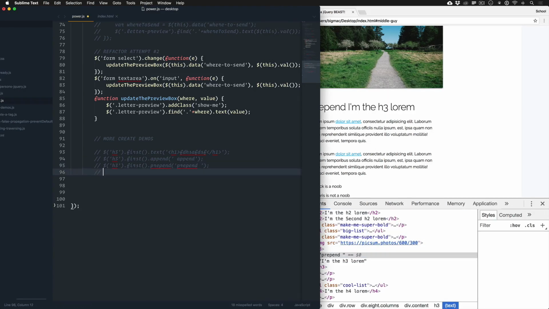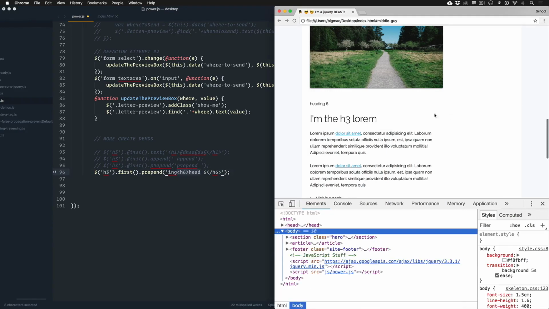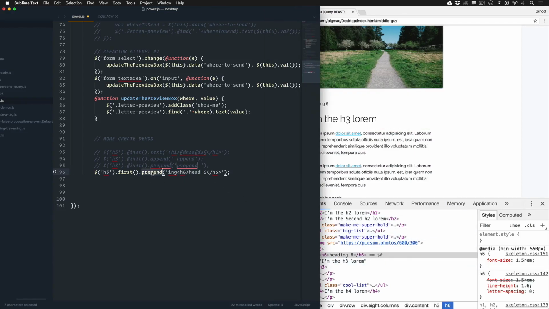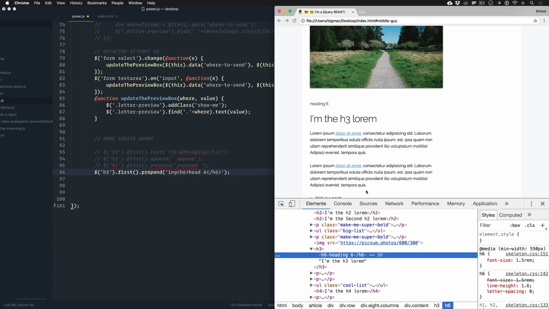Well, what would happen if I tried the HTML with this? Let's find out. So we'll create an H6 tag. My syntax is so gross right here. There it is. Okay. We're saying the first H3 tag, prepend it with an H6. Refresh, what happens? The markup is injected. We now have an H6 tag there. Same thing works for append. And the idea here is you can move HTML and add HTML to your page.